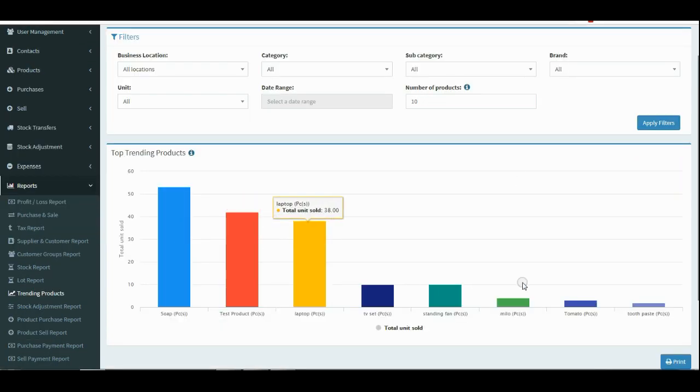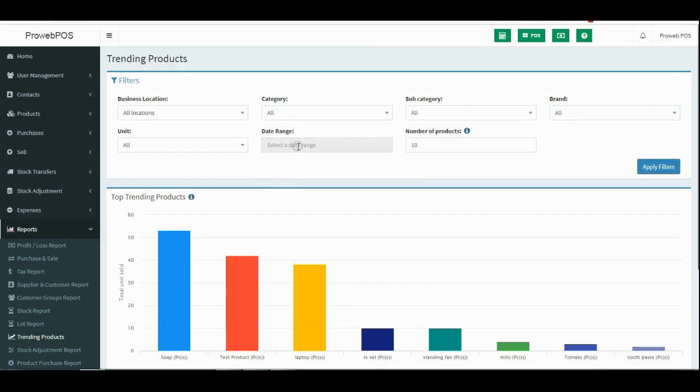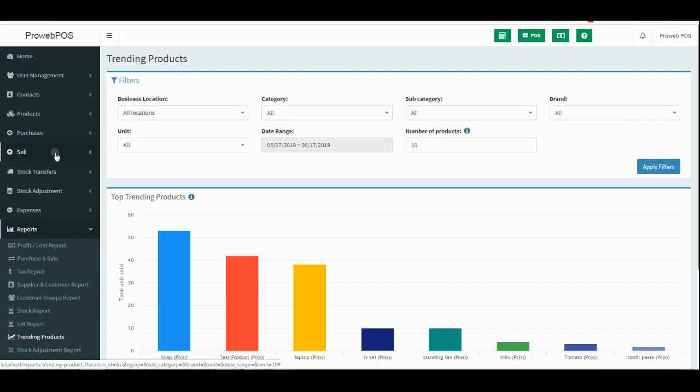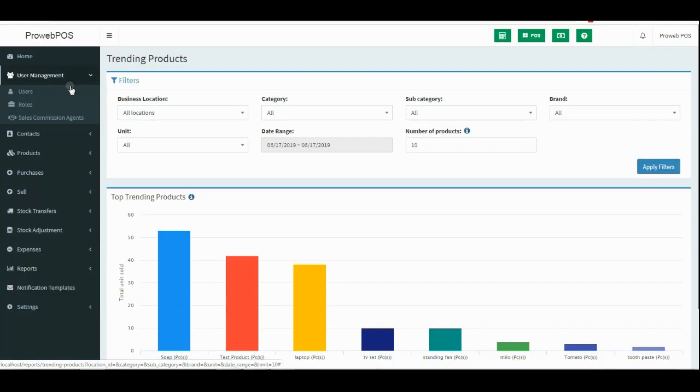So these are the numbers you have, and then you can select a date range, based on yesterday. What you sold more today might be different from what you sold yesterday. So if you want to track just for today, you can select the date range here on the filter. And here we have product sale report, sales representative report, tax report if you want to pay tax, product purchase report, and customers and supplier report. If you want to see your top performing customers, you can click on this tab too. And for now, here's a tab where you can add more users. We have roles.